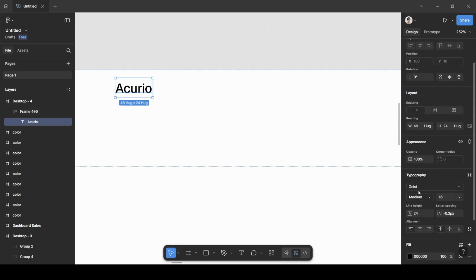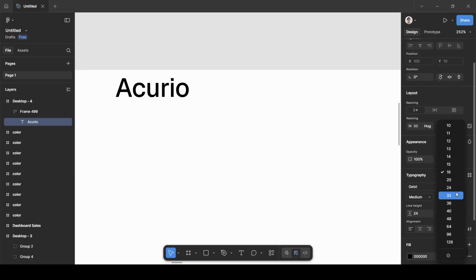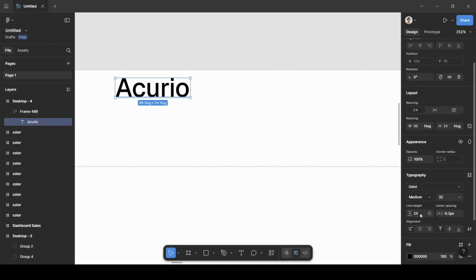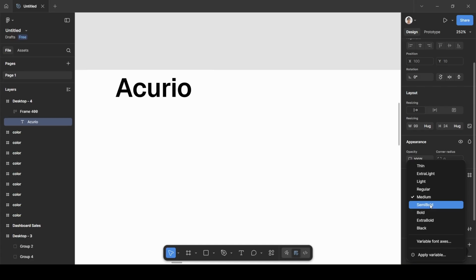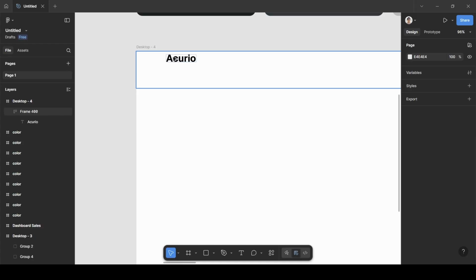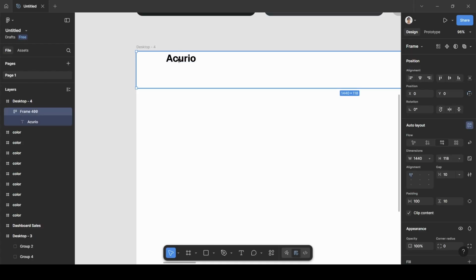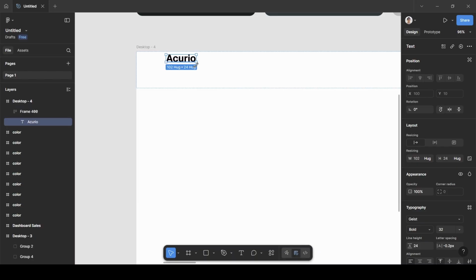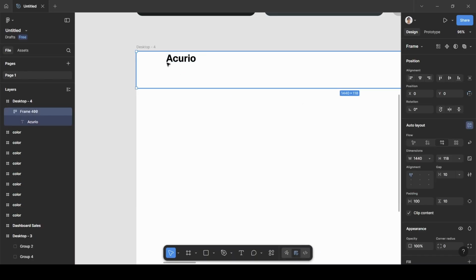I am going to use font family of Geist. Sorry, in last video I said it is Geist. It is not Geist. I did little research. So it is Geist. Font size is going to be 32, line height is going to be 24, and letter spacing is going to be minus 0.2 pixels. I think font weight is going to be semi bold, maybe bold. We will check on the original design so we will match it, but for now I will keep it as it is. Next thing we need to do is add an icon there, our logo.